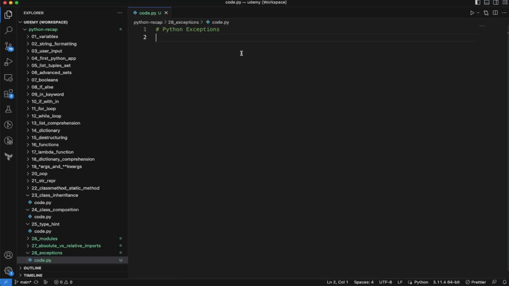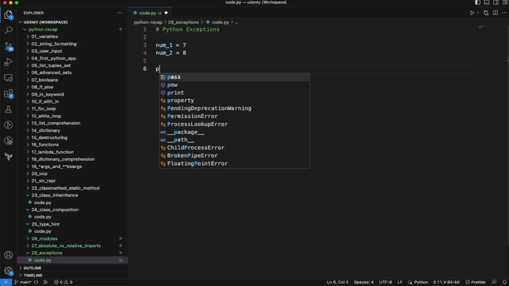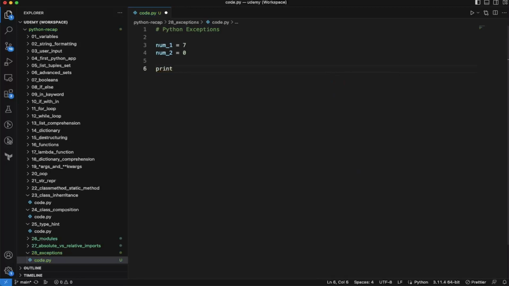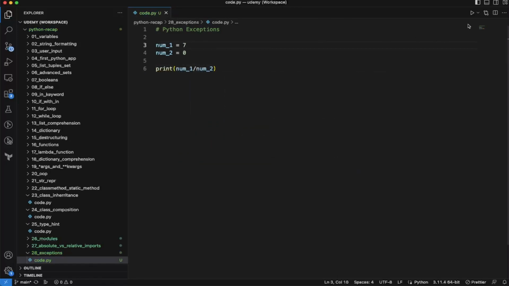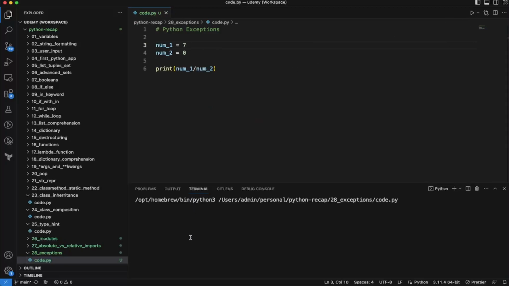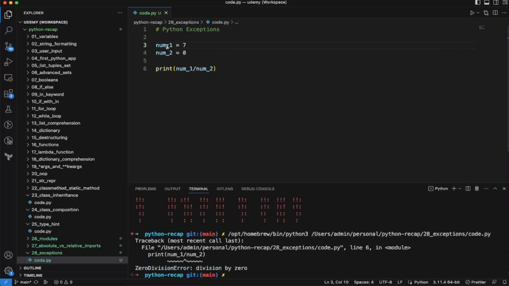So for example, let's say we have num1 equal to 7 and num2 equal to 0. When we try to divide these two numbers, let's say print num1 by num2. If I run this code, you will see that we'll get an exception because this is not possible, right? We cannot divide 7 by 0. So in that case, our code breaks. It throws an exception and says ZeroDivisionError, division by zero is not possible.